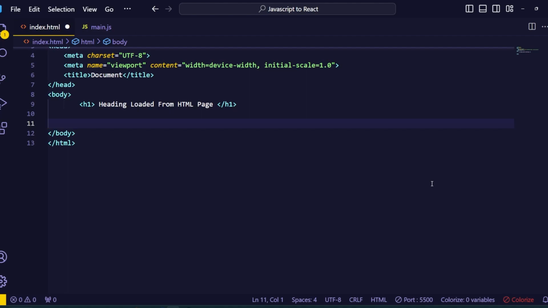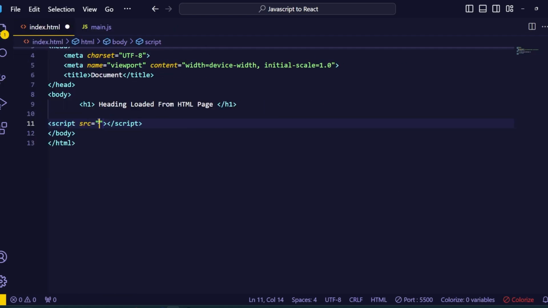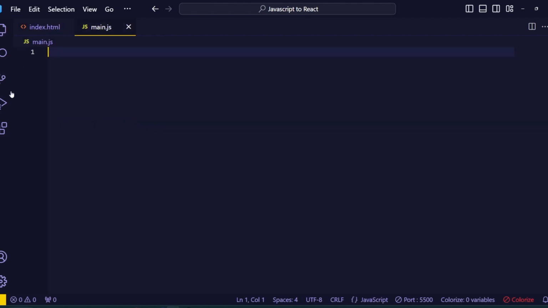We can use the script tag, right? So inside this, down here, script tags and the src attribute. Now inside this, add the path of our JavaScript file. So this is inside the same directory, ./, and the file name is main.js. So now let's write our JavaScript code.